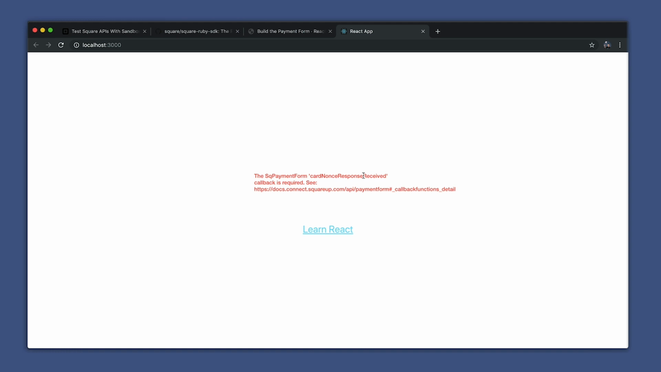All right, so we already know that we didn't pass in a particular prop. We're missing our card nonce response received method. So we need to actually implement this. And that's a good sign whether you're on the in-app payments SDK or whether you're on the payment form. When you start getting to the callbacks that are unimplemented, you're on a happy path.